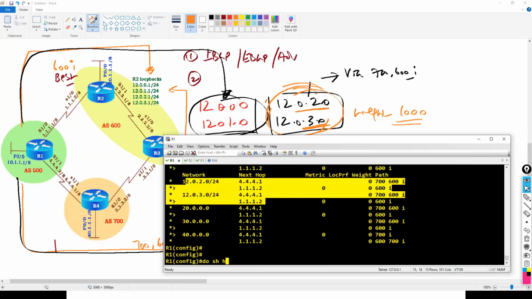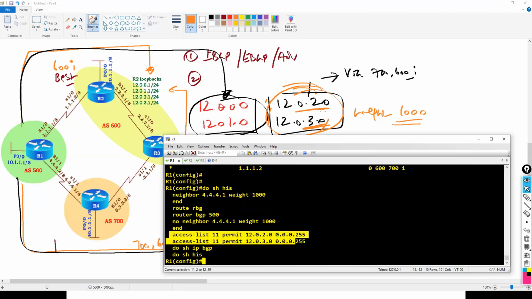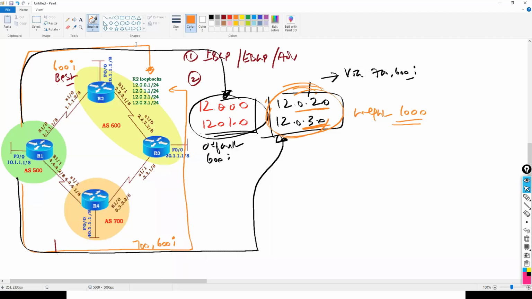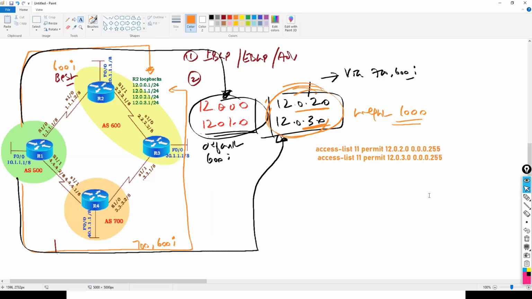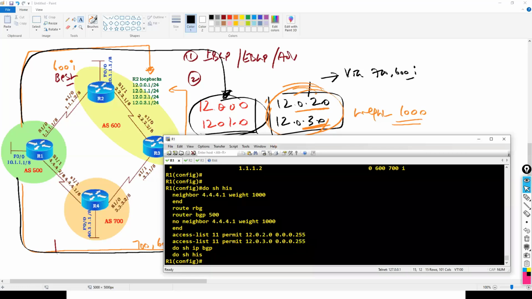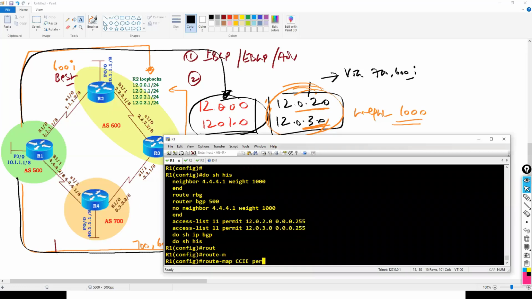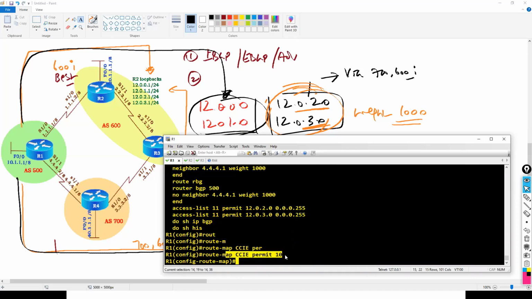So the first step, what I'm doing is creating an access list, and this access list is going to match all the routes I want to do the path manipulation for, the routes I want to apply the weight to. In the second step, I'm going to create a route map. Any name you can use. So route map CCIE permit 10.